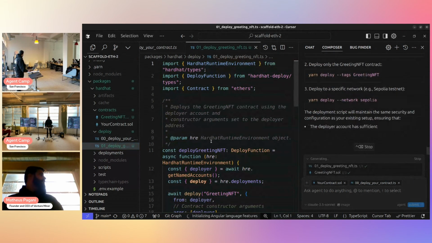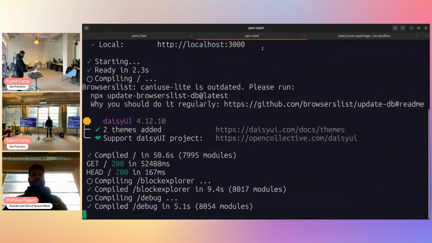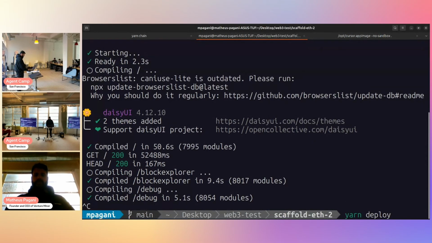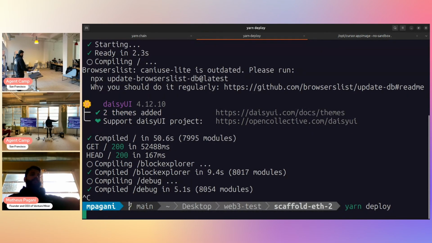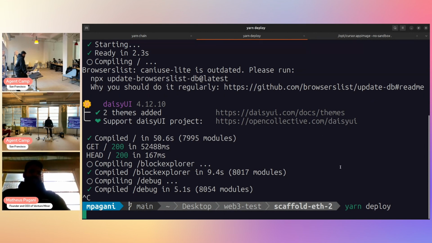Here I have it. So now if I stop my front end here, I have this yarn start. I'm going to stop this. I'm going to run the yarn deploy again. It should deploy 2 smart contracts now. I did not review. I'm trusting the AI blindly here. Not that you should do it all the time. It's just because of the short amount of time that we have here.